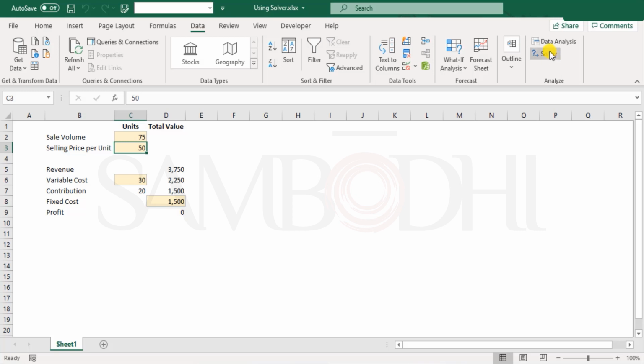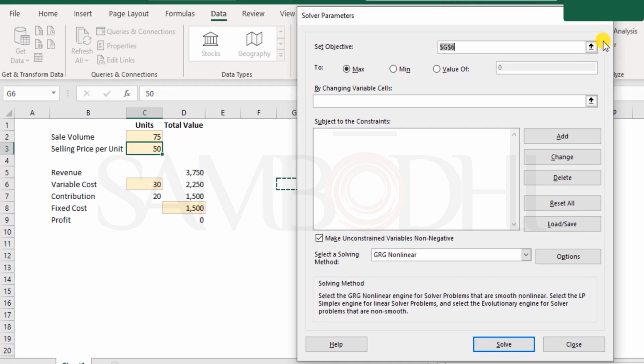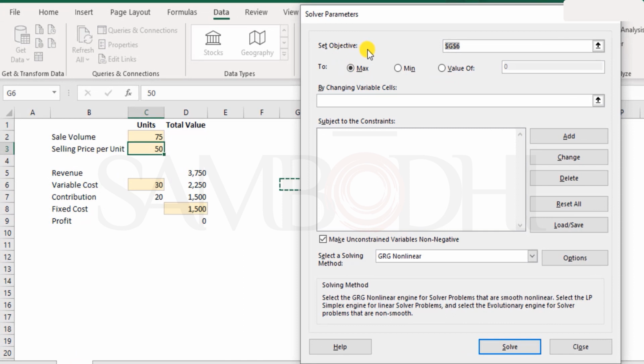So first I click on solver. Now it asks to set objective. Now here, when we say objective, it's what is your goal? What is the target that you're looking at? I want the profits to be at 2000. So the cell or the target cell is this.